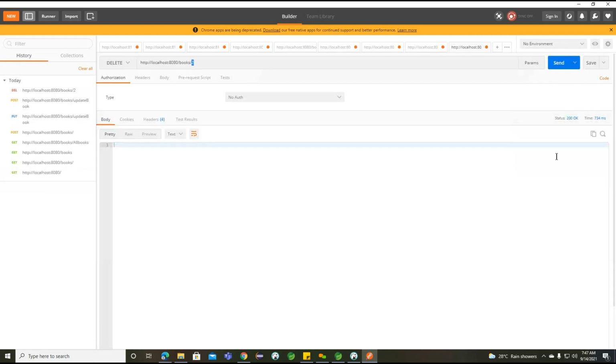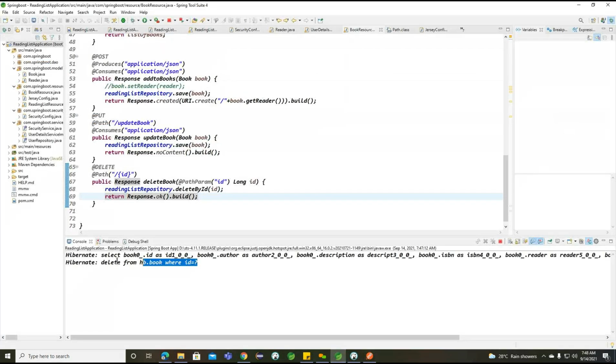Now you can see the status code we are getting is OK. The 200 provides the successful information. Now we need to understand the SQL here: delete from the book table where ID matches. Based on this particular ID, the book is deleted.